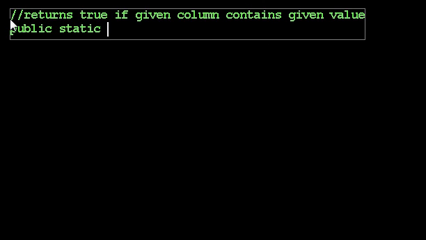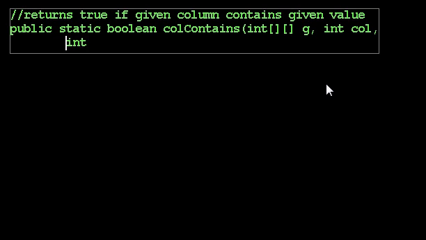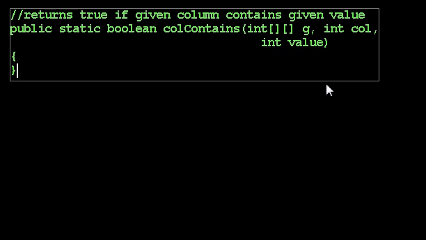So public static, it's going to be boolean because I'm returning a true or false value. I'll call it columnContains, since it's determining if a particular column contains a particular value. Again, I'm going to stick with a two-dimensional array of integers, but of course there are many things we could have two-dimensional arrays of. I'll call my two-dimensional array g, and I'm taking in a particular column and a particular value. So I want to know, does this column contain that value?